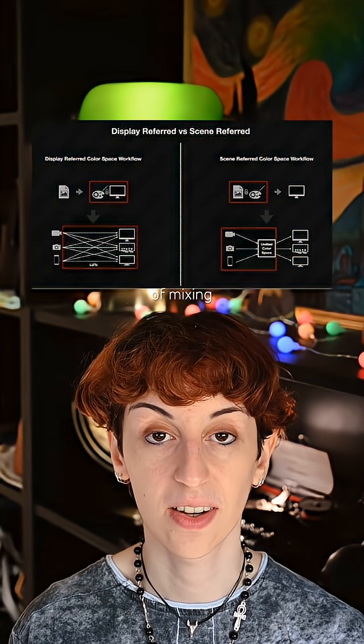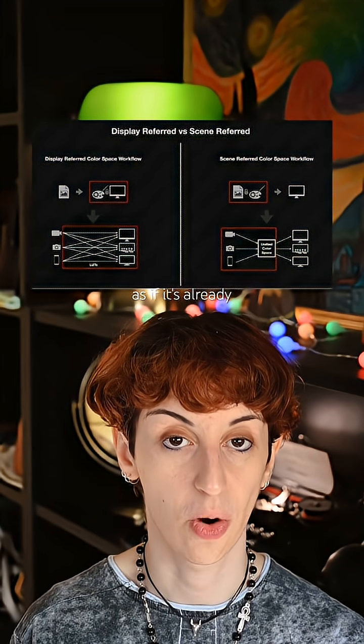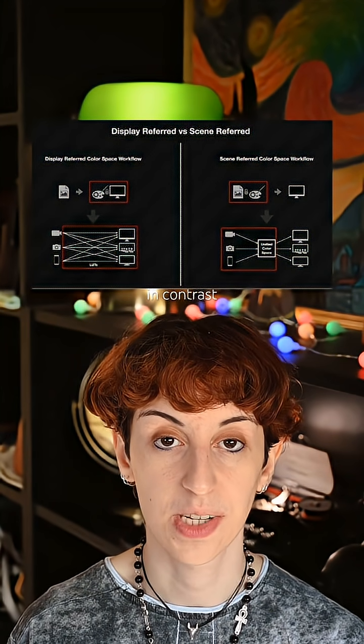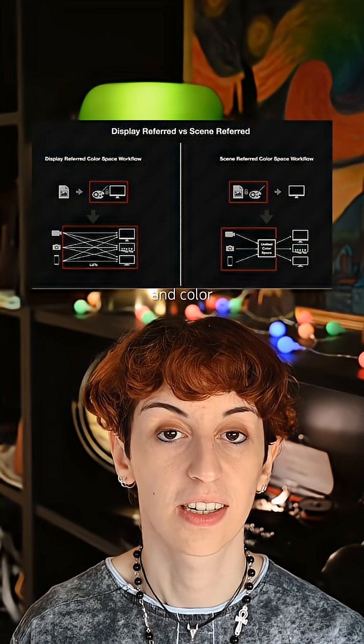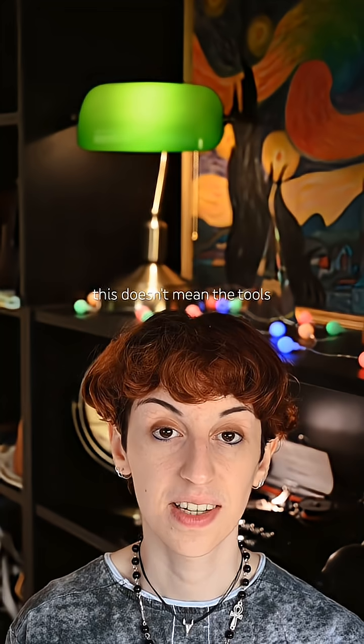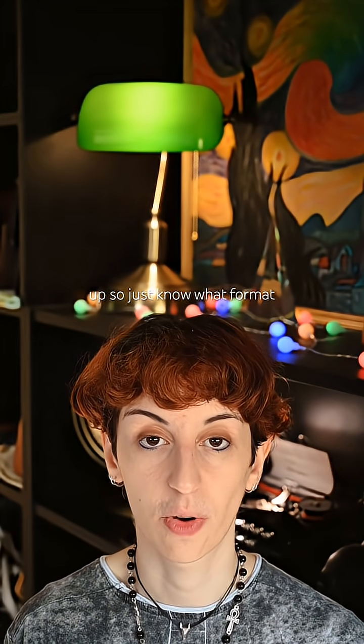Some examples of mixing are applying a Rec. 709 LUT too early, grading log footage as if it's already display ready, and baking in contrast before color management is set. When this happens, exposure stops behaving logically and color shifts become unpredictable. This doesn't mean the tools are broken, it just means that the workflow is a little messed up. So just know what format you're using. If you're shooting log or raw, then protect your highlights and preserve information.